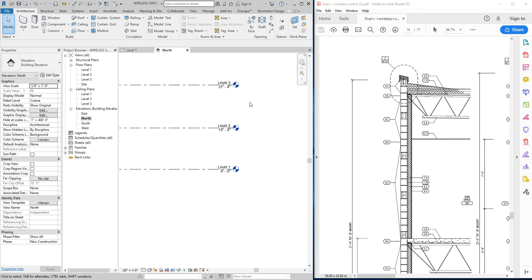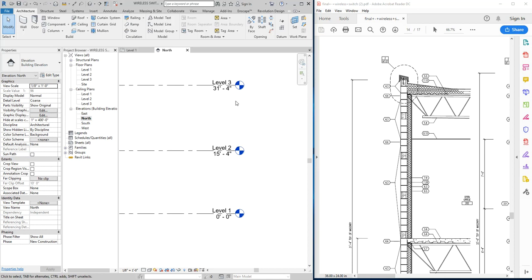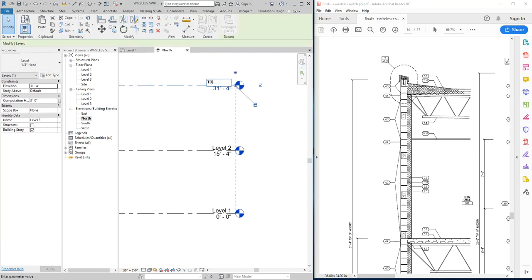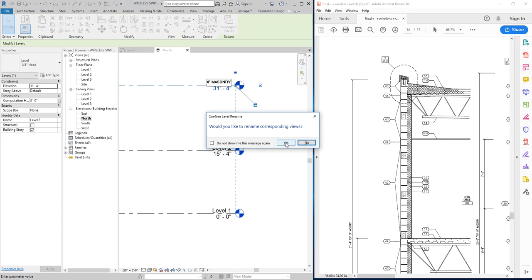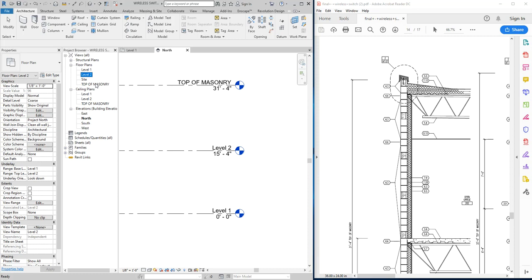I'm going to create another level, and just like a lot of other things in Revit, I generate it and it may not be exactly correct, right? But I know that I can revise it and make it correct. So level 3, which is top of masonry, is 31 foot 4. Oh, look at that. That was a good guess, wasn't it? Maybe. So we will call this one, just to not confuse ourselves, top of masonry. So now I have level 1, level 2, and I have top of masonry.